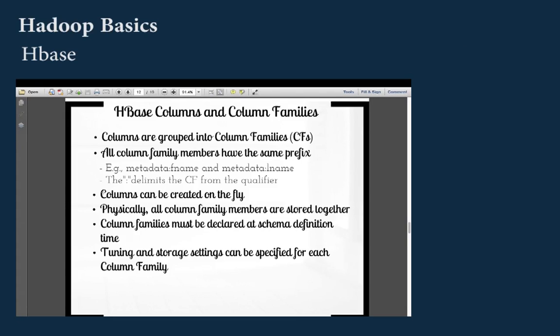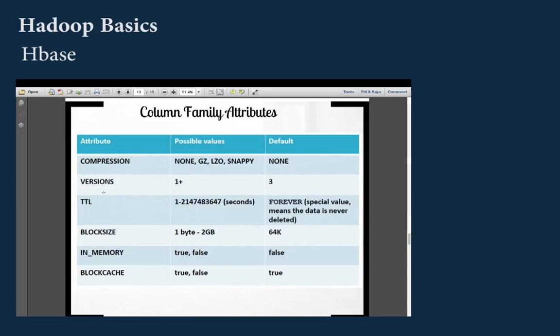Let's spend a minute talking about column families. Columns are grouped into column families. Personal, professional, medical would qualify as column families. All column family members should have the same prefix. Columns can be created on the fly, but column families have to be declared in the beginning.